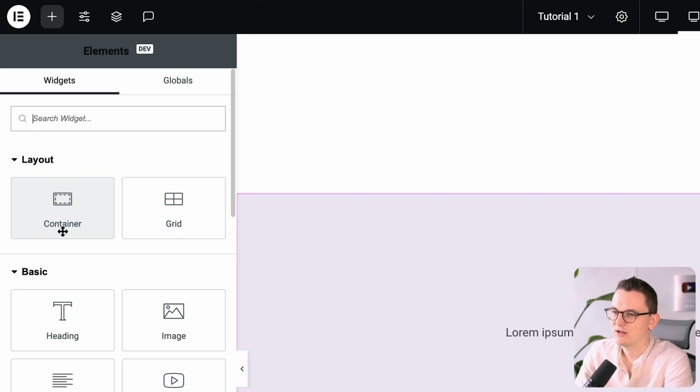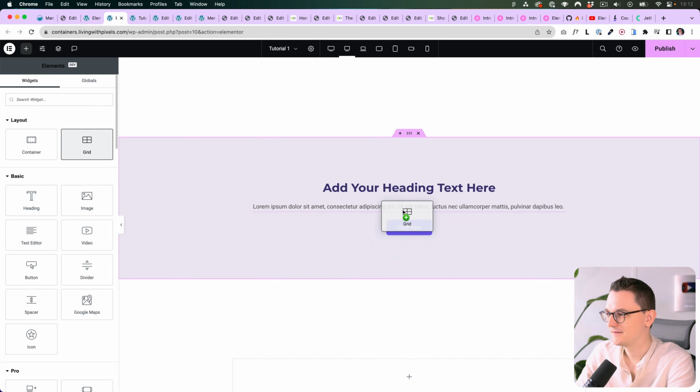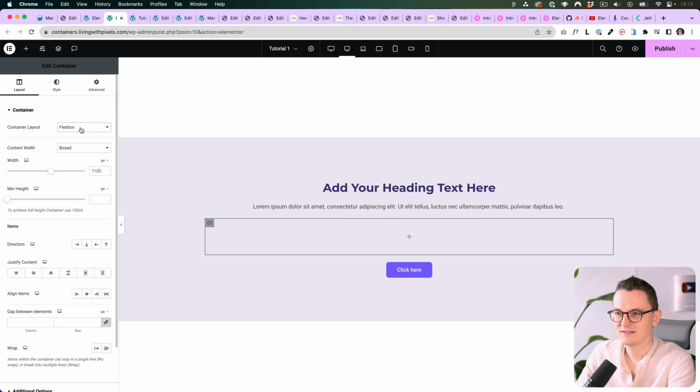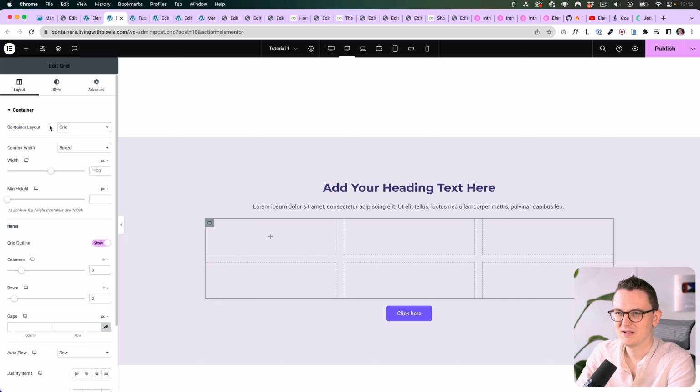So this should actually be called Flexbox, and this Grid. I understand that they call it container, but now it's a little bit confusing because now it sounds like this is not a container, even though it is a container. Because if you drag it in, as you can see, you can still change it to Flexbox and then it's a container. But whatever.